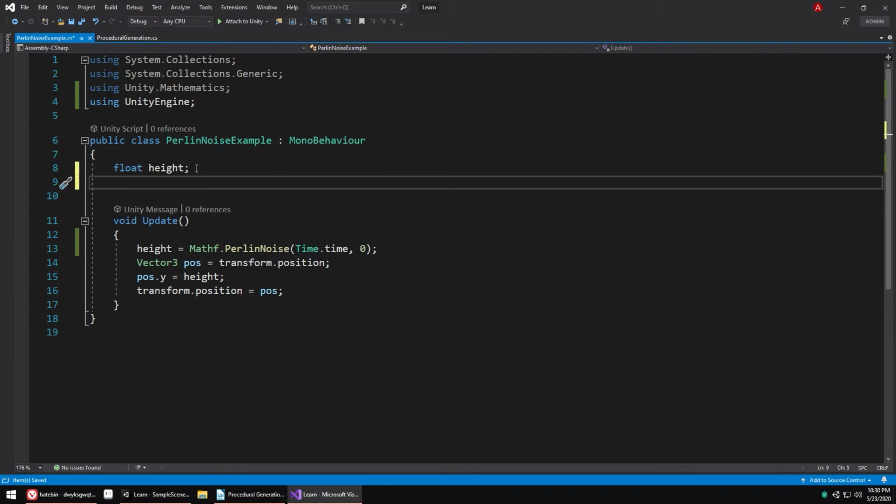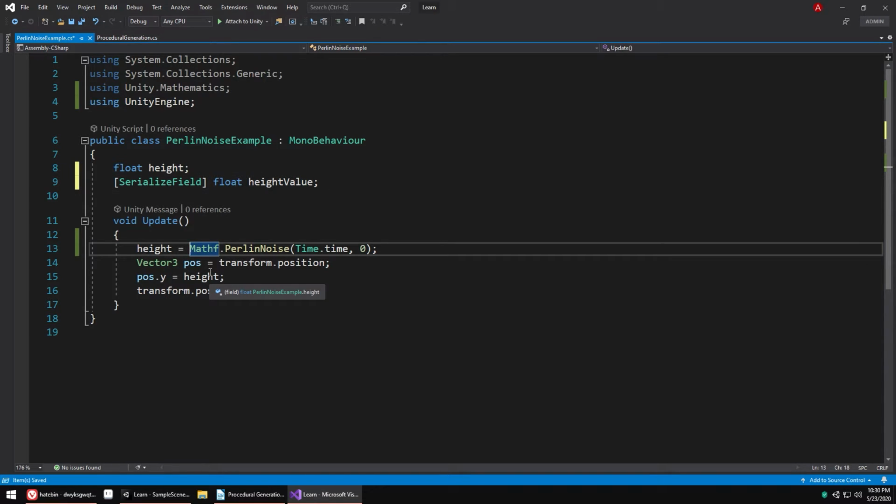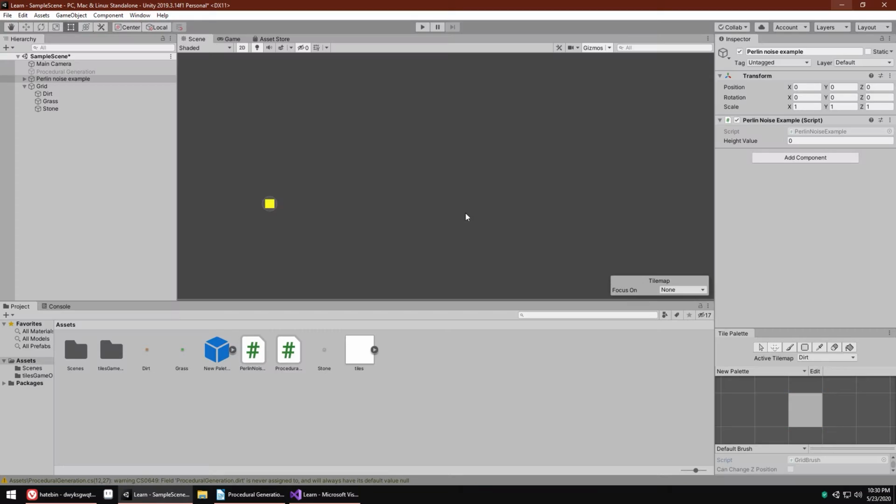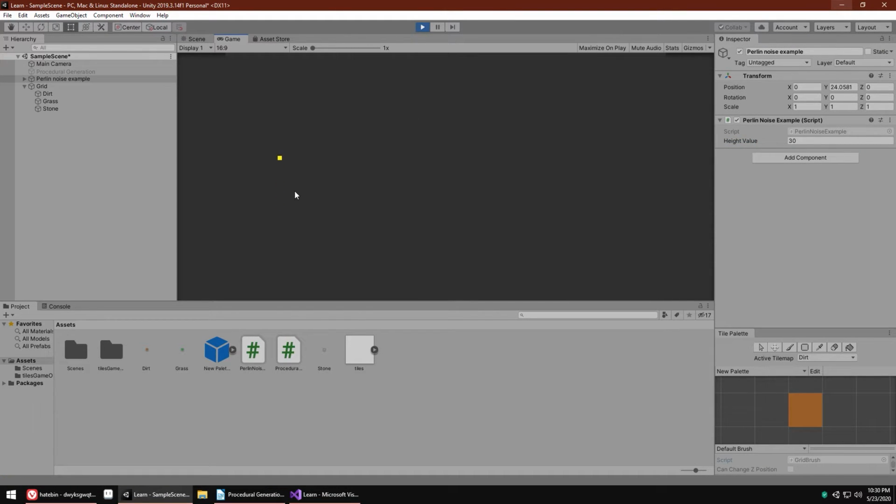So let's make another float, which we will show in the inspector. So serialize field and height value. So if I multiply this with our height value, then now according to this height value we'll have a higher level of value. Let me just show you that. All right, let's say height value will be 30. So let's hit play. And as you can see here, it was here, but now it's here.